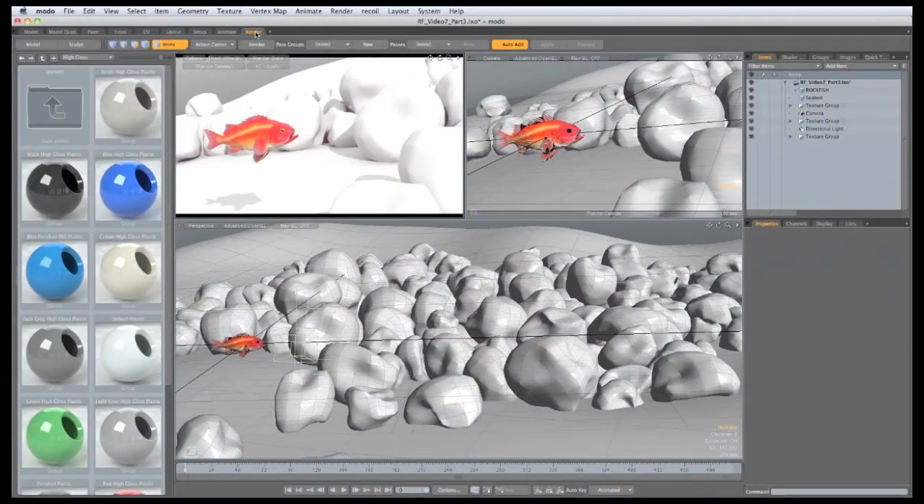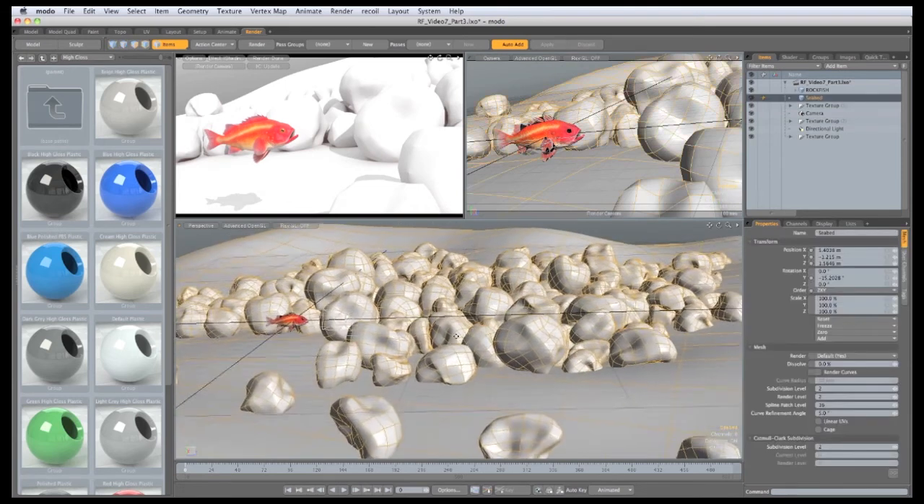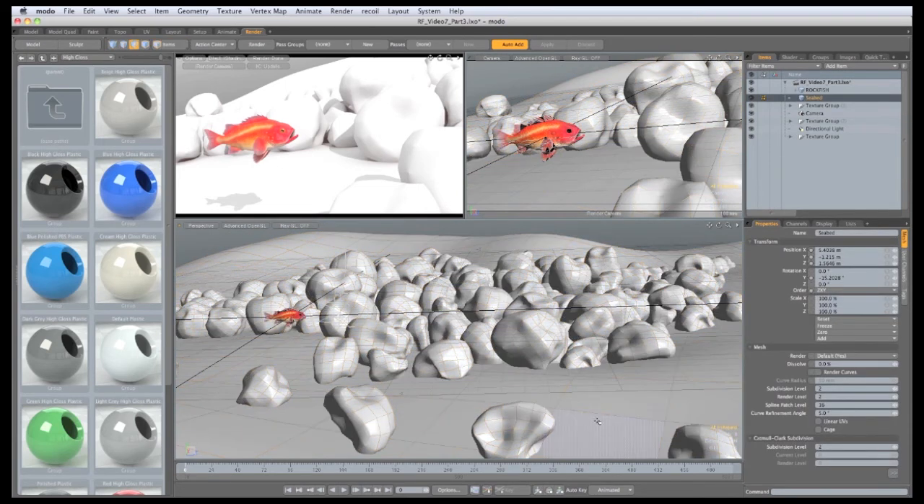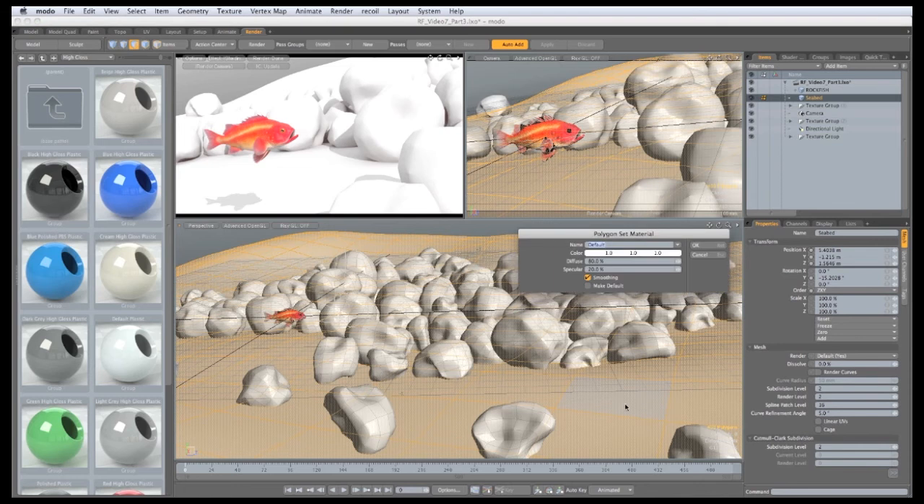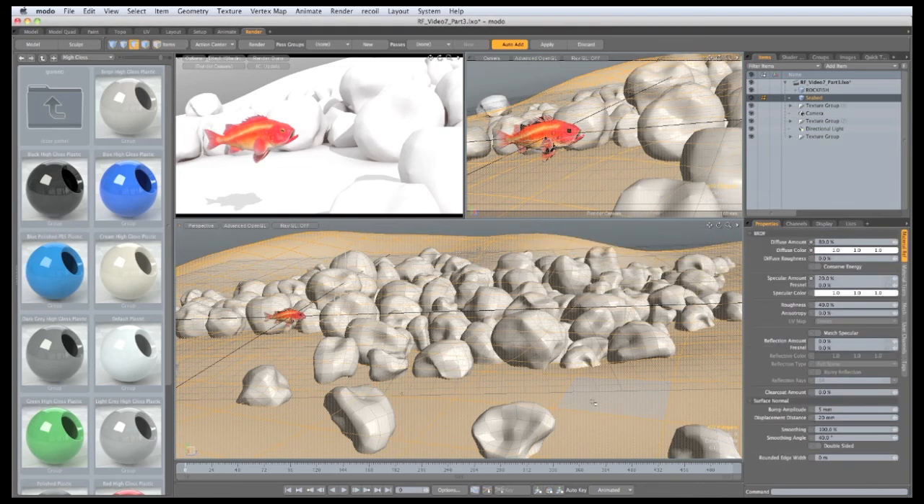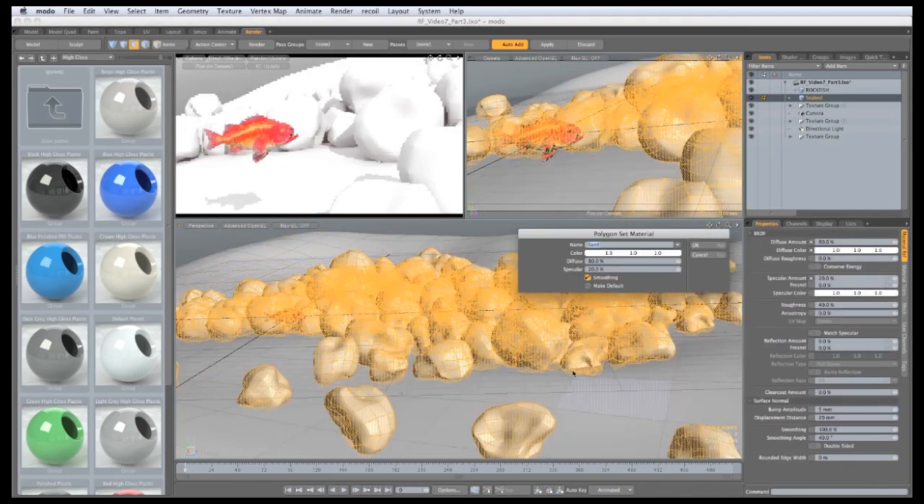So I've come over to the render tab so we can see preview, and the first thing we want to do is texture the seabed. So I'm going to select that item, let's go to polygon mode, and I'll double click on the sand, hit M and call it sand, then hit the open bracket to invert the selection, call these rocks.